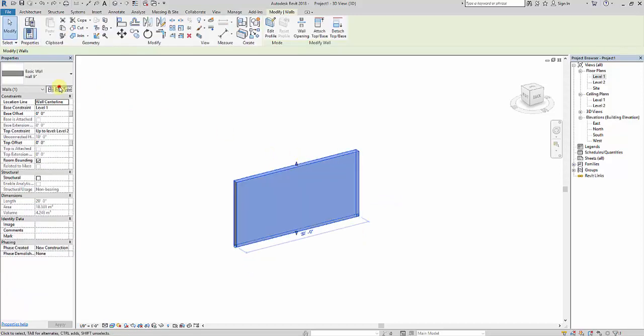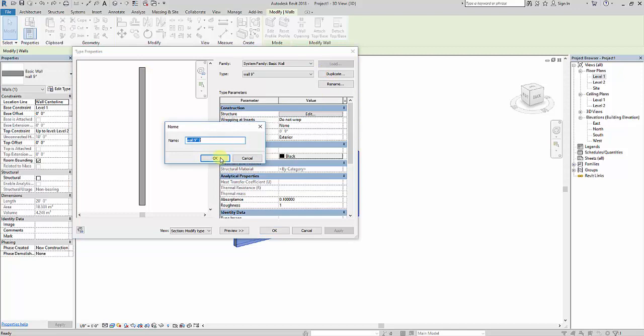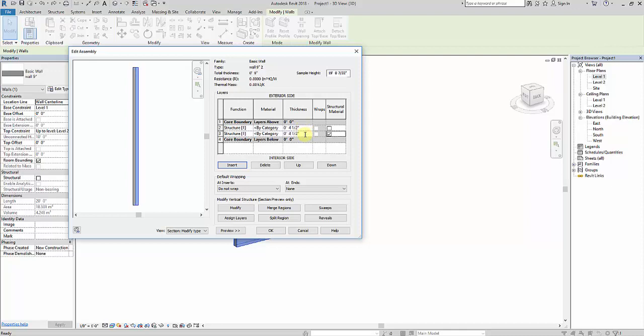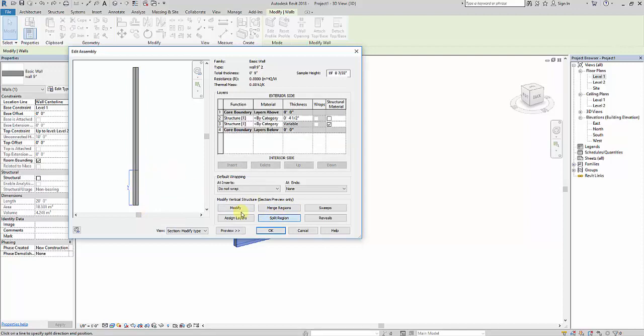So just select the wall again, click on edit type, duplicate, okay, edit, preview, section modify type attribute. So now here first what I'll do is I'll click on insert and I will first change the thickness of the wall equally. So this becomes vertically. Now here what I will do is I'll click on split region and I'll split the portion of the wall. Again click on modify, assign layers and click on insert. Add the material. Before that, see here, this layer is showing this side, this layer is showing for this. Now select this last layer and select the splitted portion of the wall.